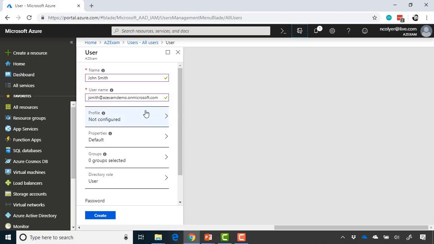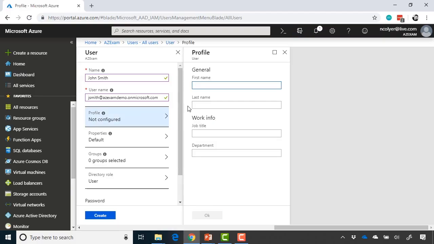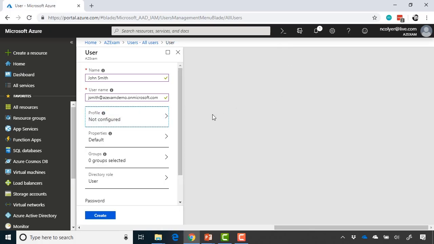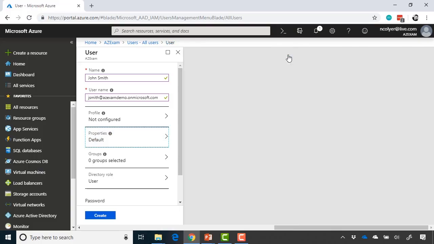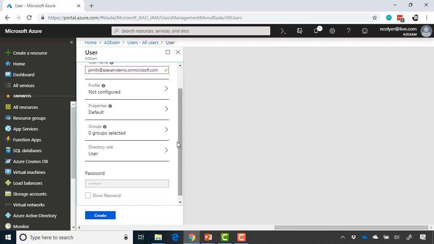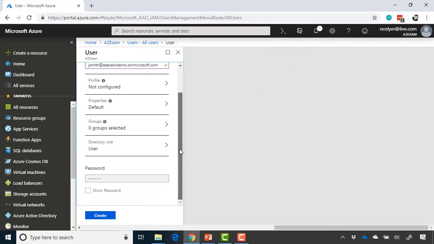For profile, this is just work data: first name, last name, job title, department, etc. Properties you won't need to go into. That's just around the source of authority. So in this case, Azure Active Directory, nothing you need to configure there. And groups we'll come back to after we've created the specific user here.